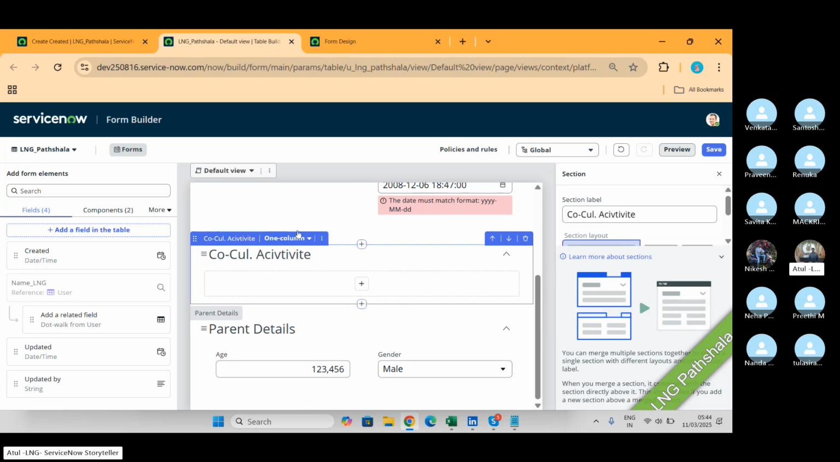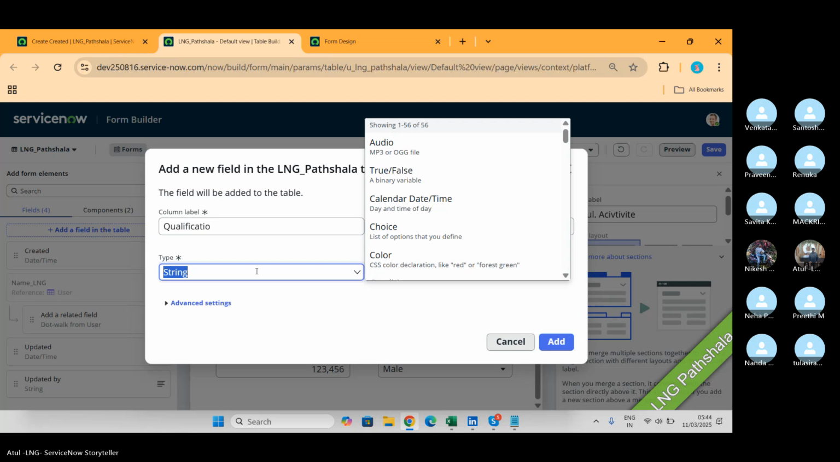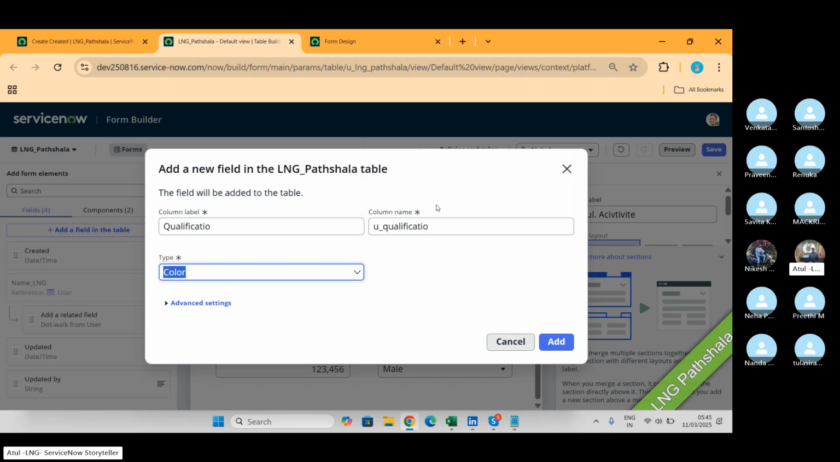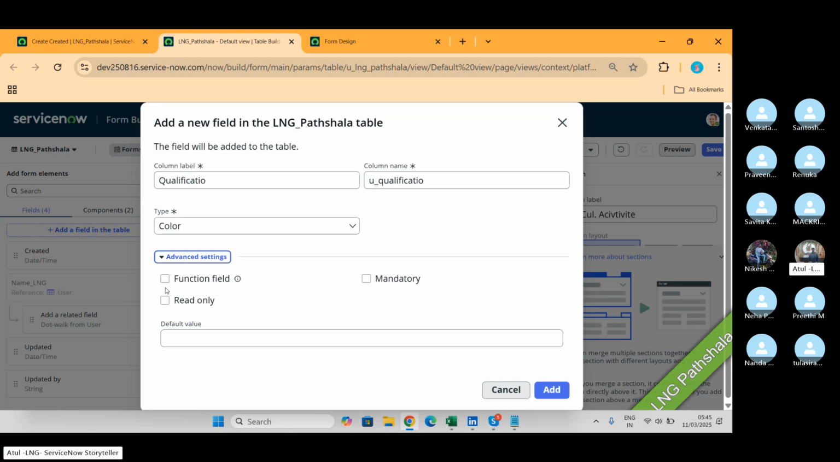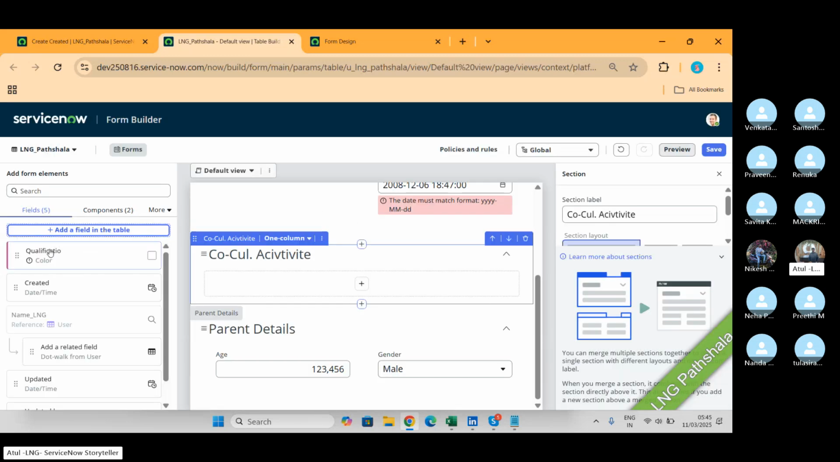Okay. You want to get a new field? Yes, I want to get a new field. What type of field you want? Add a field in the table. I want to create a field called qualification. Previous qualification. And let's say it should be a color type. Okay. You can see the advanced settings. We won't discuss this now, you will get confused. This. Now done.